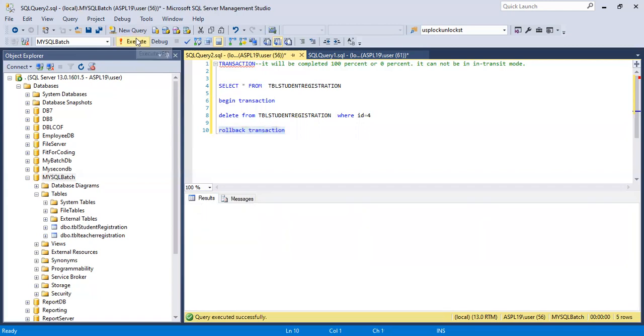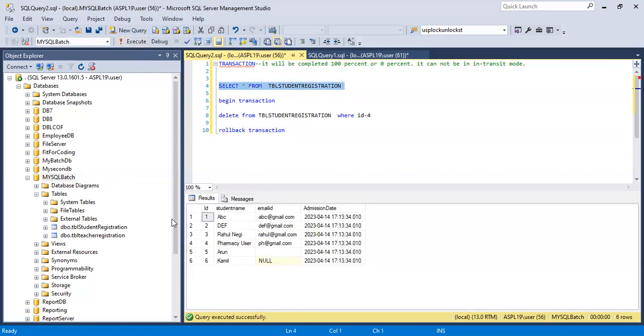Rollback transaction. I have executed rollback transaction. Now I need to check again. Look, ID number 4 is available now. Yes, okay. This is the main concept of transaction.